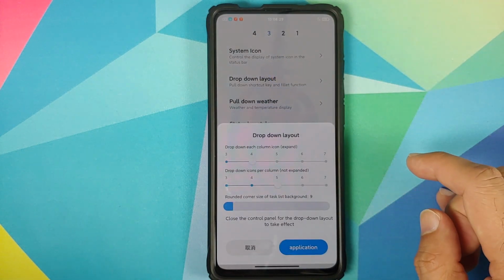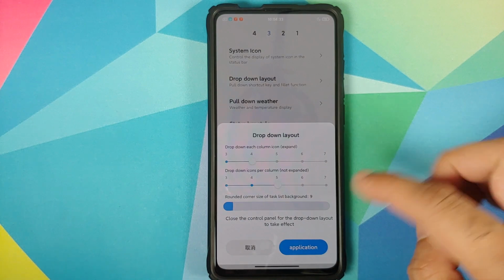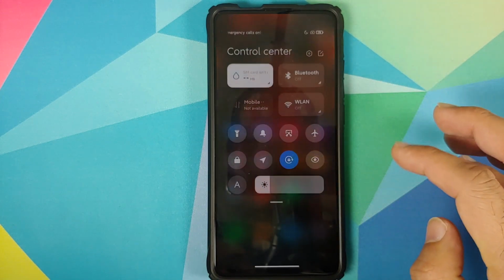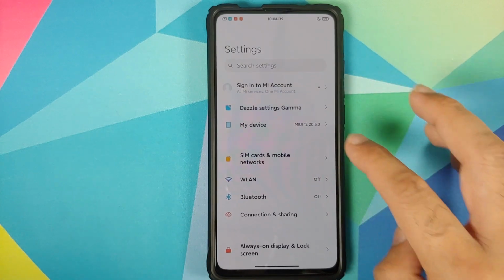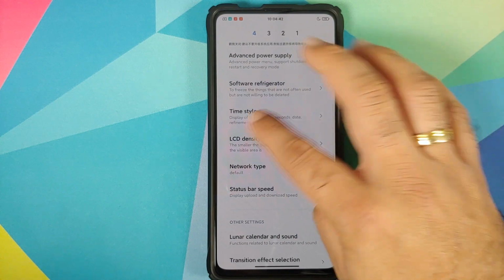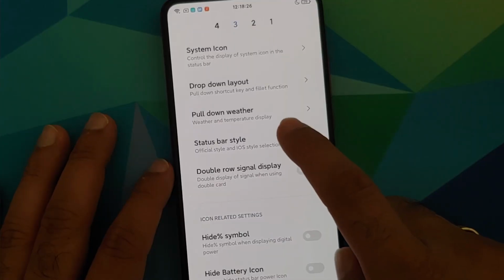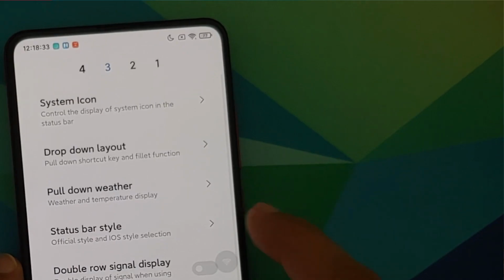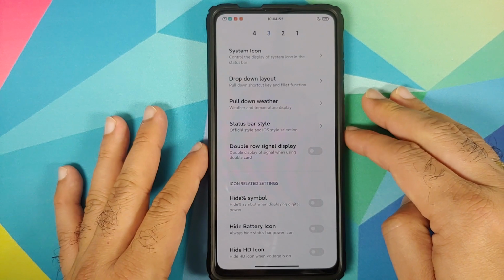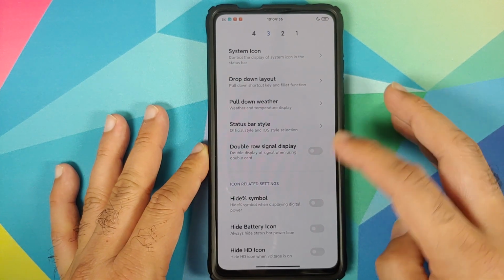Next up, you have drop down layout. This works only if you're using the old school quick setting tiles. It does not work with the new one, which is your control center, and yes, you do have control center baked into this build. Then you have pull down weather option, status bar style. If you want your Wi-Fi signal on the left or you want your Wi-Fi signal on the right, and these options work absolutely fine. Then you have double row signal display for dual SIM devices.